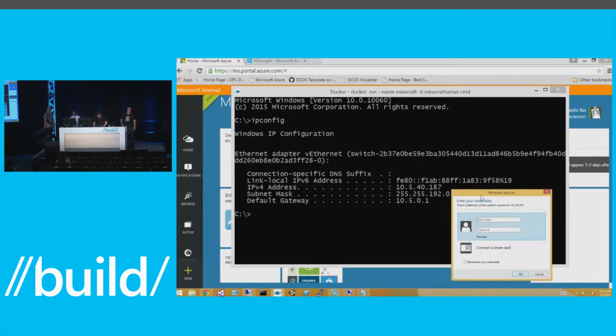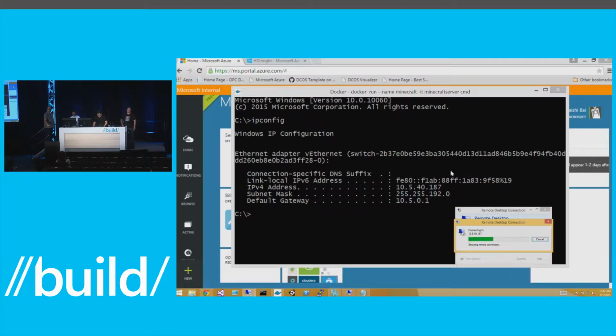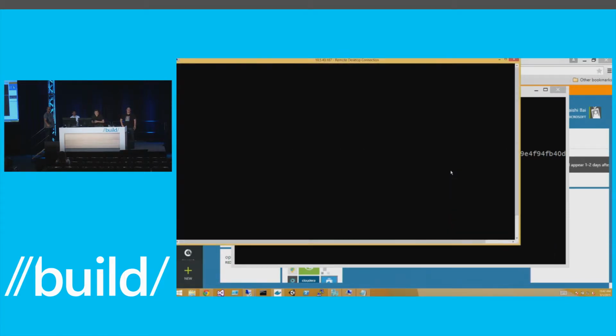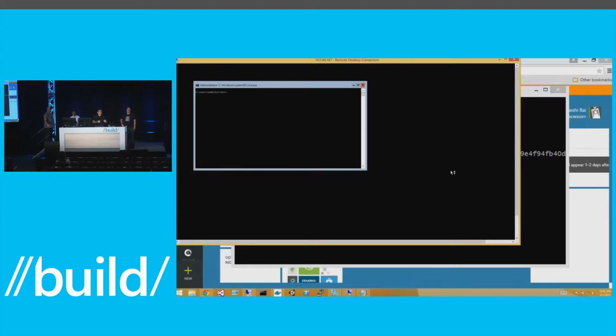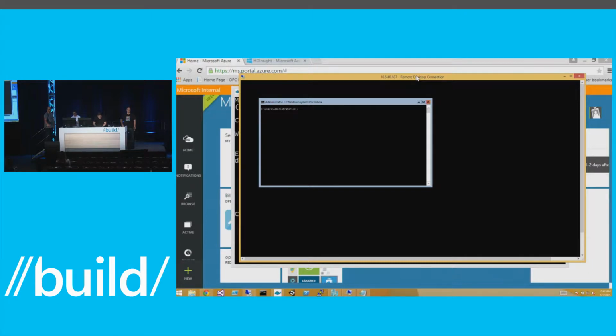10.5.40.187. Administrator. Password. So now I'm remote desktop into my container. It just feels like a Windows box. Let me make this font a little bigger.